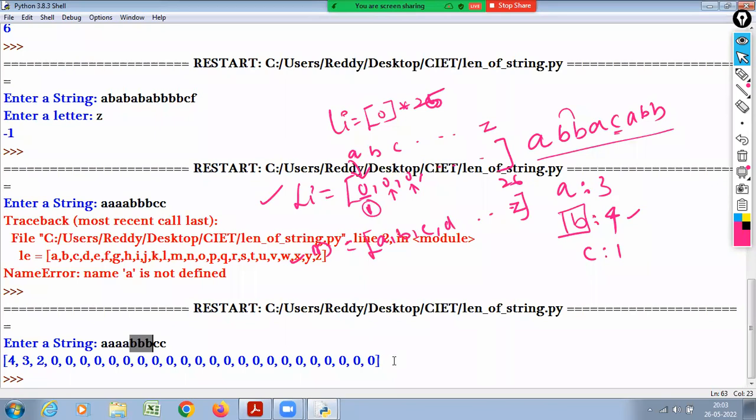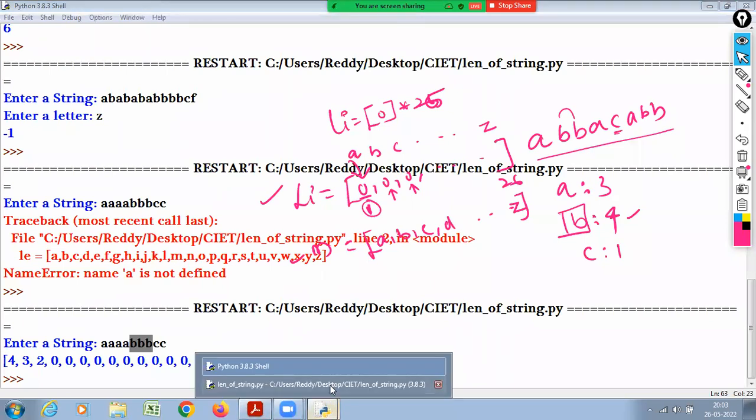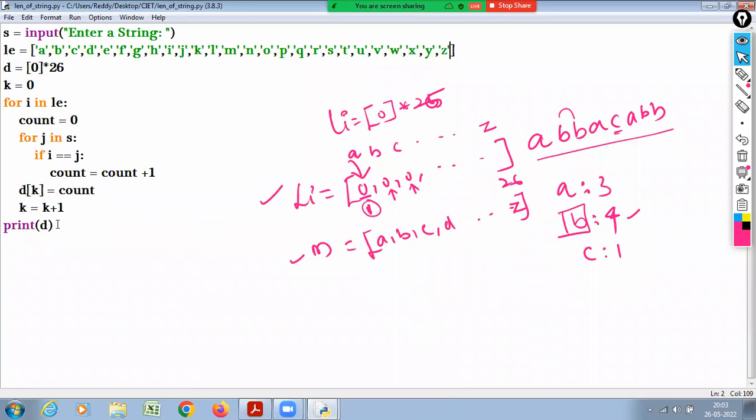So we can find out the maximum value here is 4. So after finding the maximum value, m equals to max of d. So we can find out the maximum value. Okay, we can find out the index position of that particular maximum value, the first index position value.